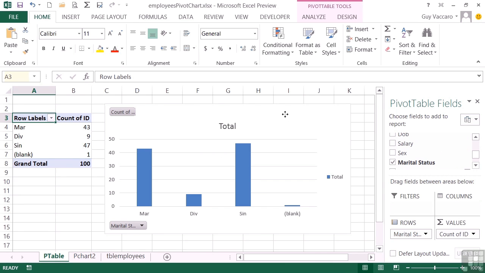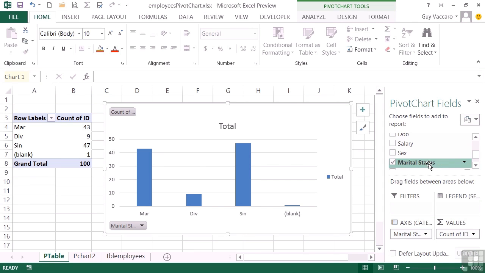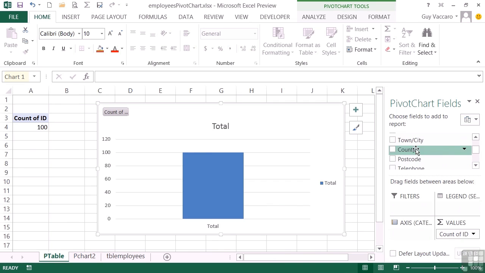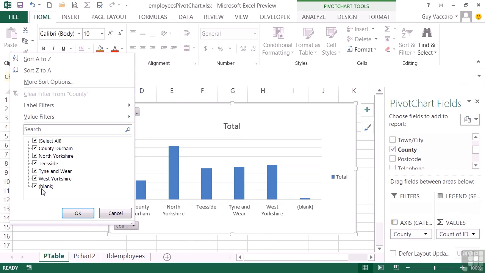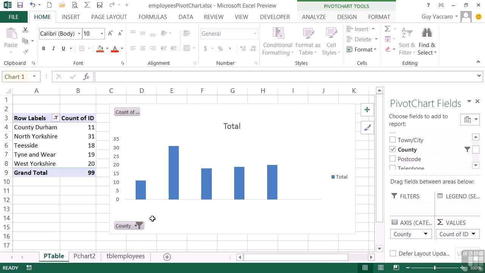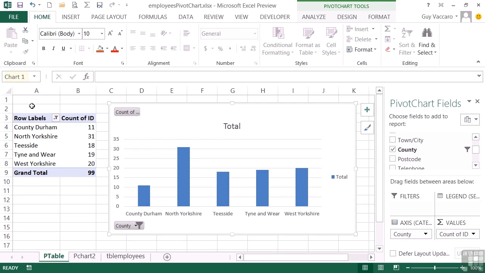Because we could actually select the pivot chart and remove the marital status, and drop in the county, and you can see that the pivot table responds. So they're interlinked. Nothing you can do about them being joined together, but we can now see them both at the same time. And if I filter out the blank here on the chart, you can see it also filters that blank out of the pivot table. So that's the ability to move the pivot chart.